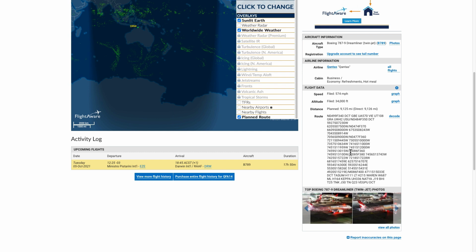M086 is Mach 0.86 and F360 is flight level 360, 36,000 feet. You can see later in the flight they slow down to Mach 0.85 and climb to flight level 380. But otherwise, we're looking at the waypoints of the filed flight plan.